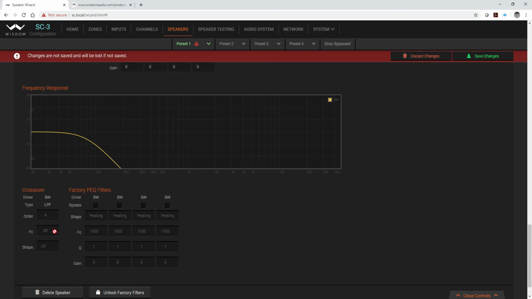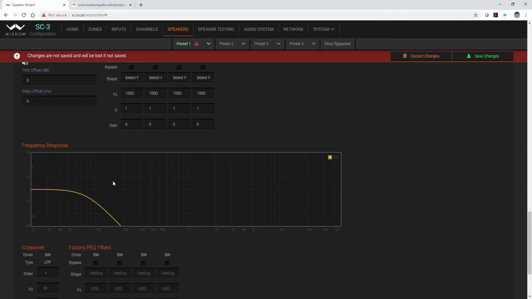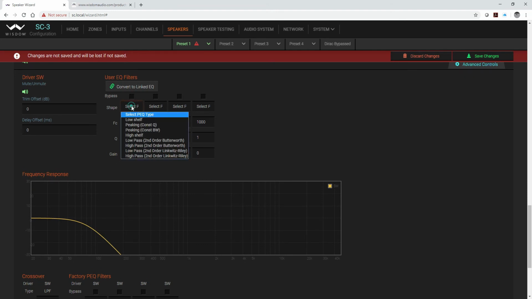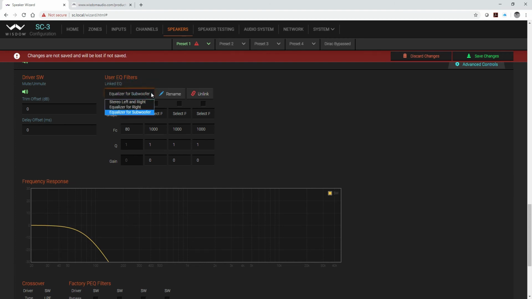If I want to make that a little bit steeper to blend in, I'll just use a low pass 2nd order Butterworth, put this in at 80 Hertz, and you can see how that steepens that up. Again, if I hit bypass, I can see exactly what that's doing. Now, if I create another preset, I can rename this, and we'll call it generic sub crossover, just like that. Done.